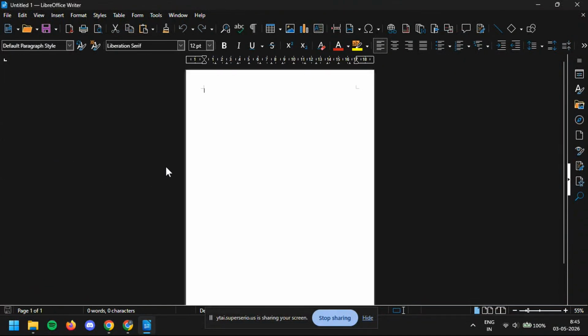Now that your Writer document is open, the key step is to place your cursor exactly where you want the new page to begin. This is important because LibreOffice will insert the page break at the cursor location. So if you want the new page after a heading, after a paragraph, or right at a certain point in the document, click there first. You should see the blinking text cursor on the page.